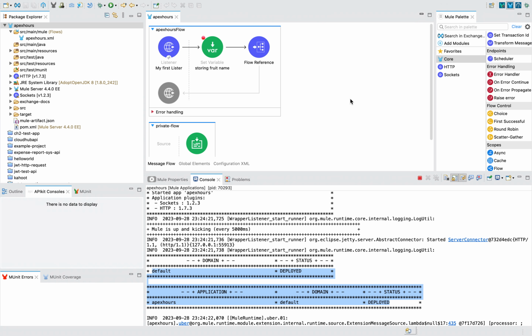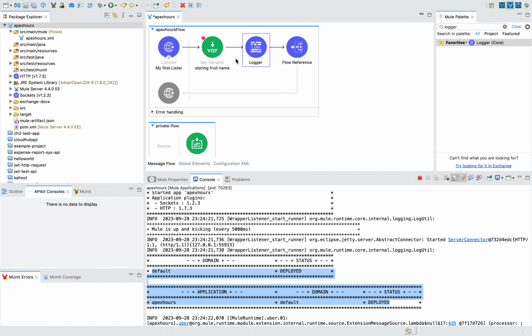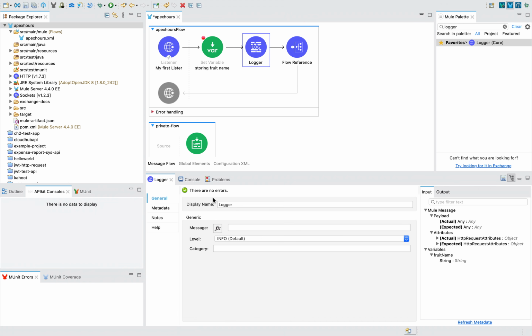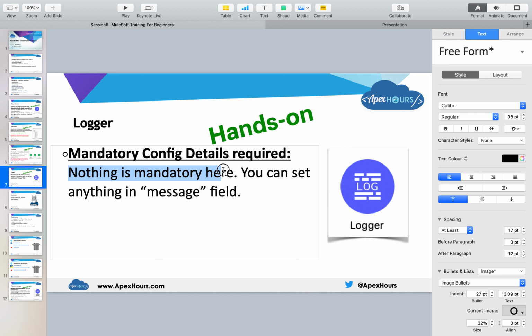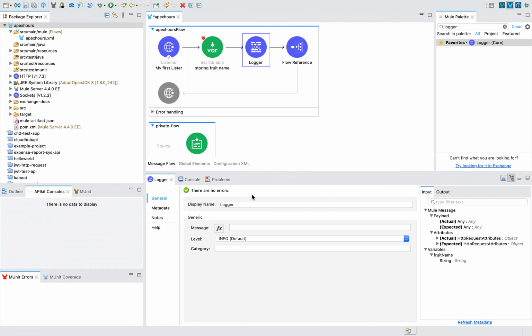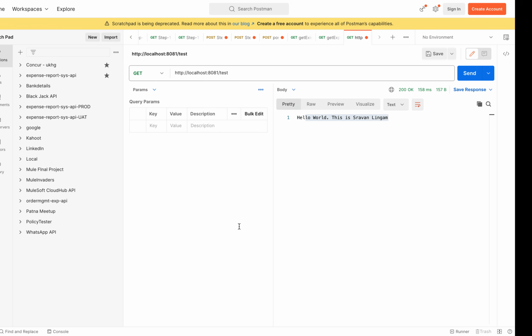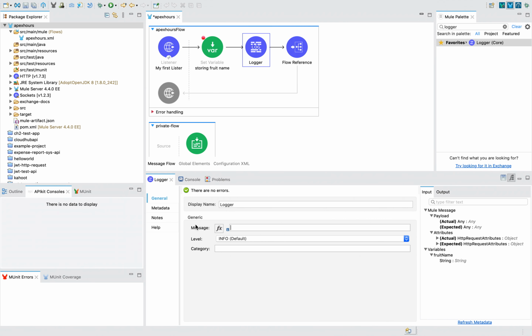Now there is a logger component, search for logger. This is the logger component, drag and drop it somewhere. I will click on it. I told you there is only one. So what are the mandatory configuration details? There is nothing mandatory here, so it is still fine if you keep it empty, but there is no use if you are keeping it empty, correct? But you can set the value to anything in the message field. So this is the message field.